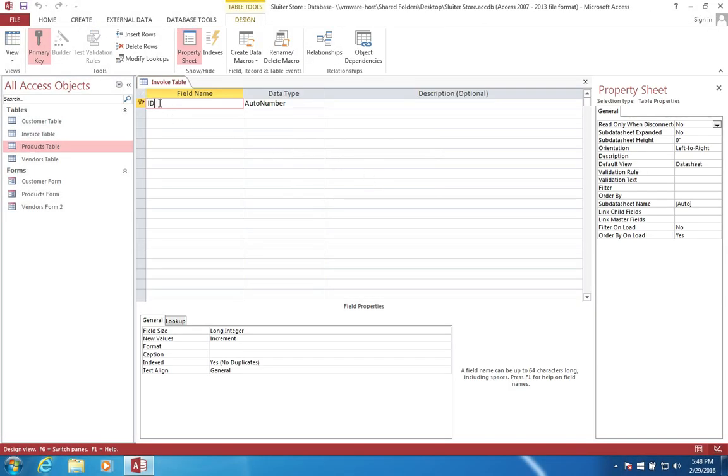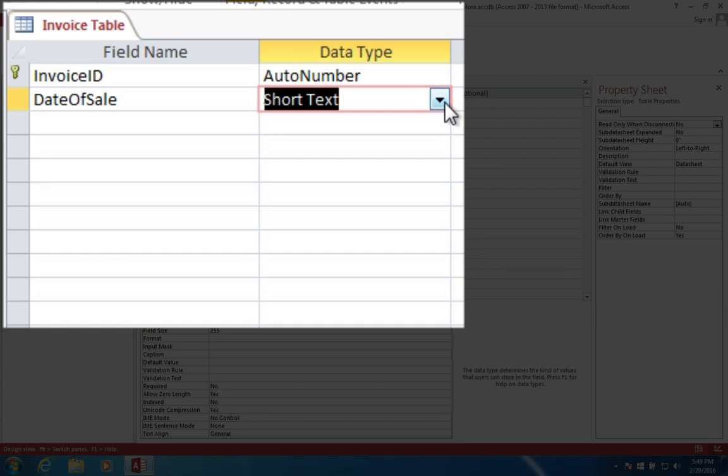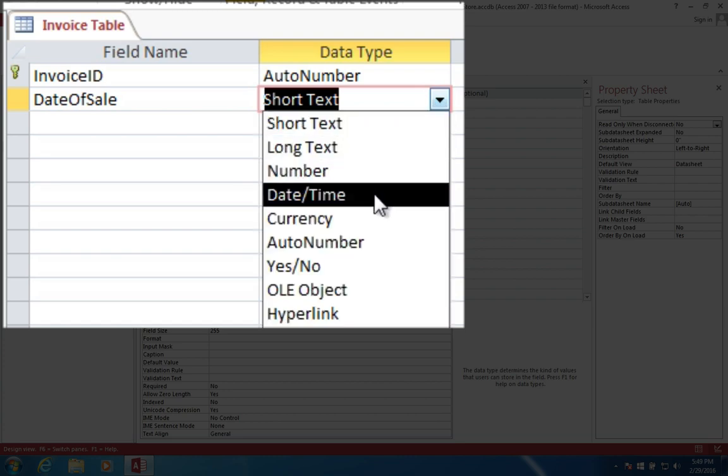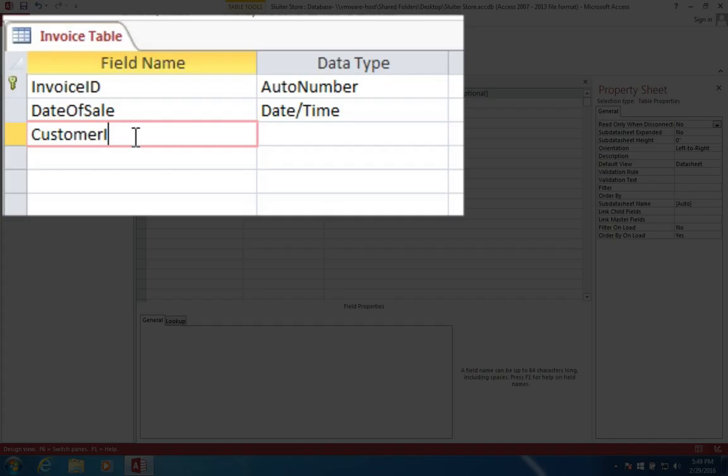Inside the invoice table, we're going to have an invoice ID number. So each transaction will have its own invoice. We should probably have the word date of sale. That's probably important to know, when did we do this? So let's change this format to date time. It's also important to know who our customer is for this particular invoice. So let's say customer ID.